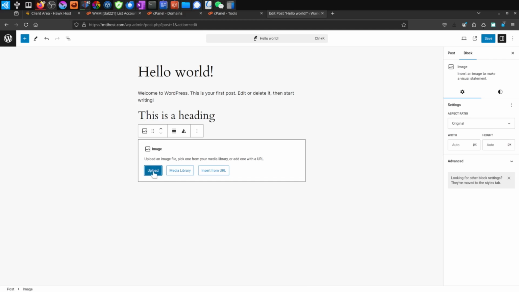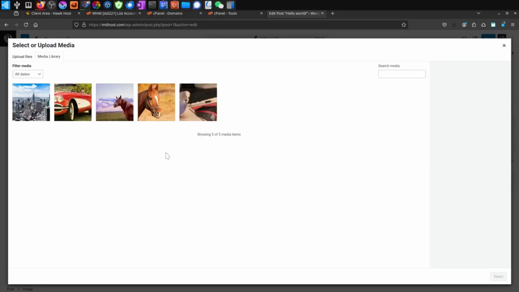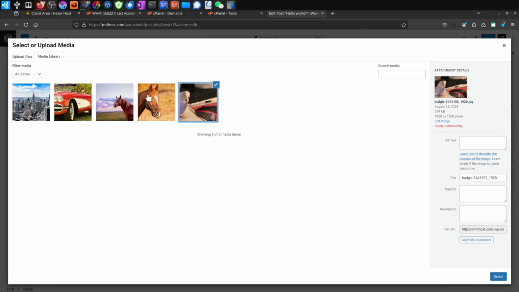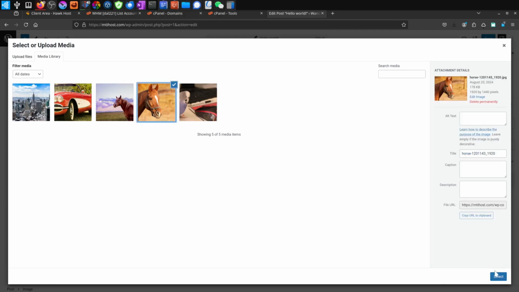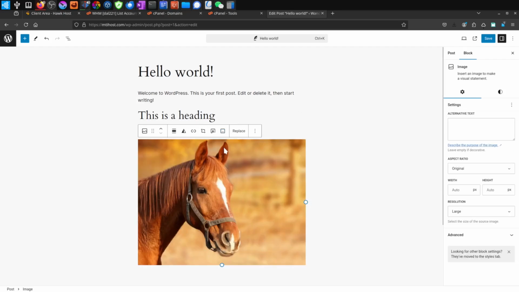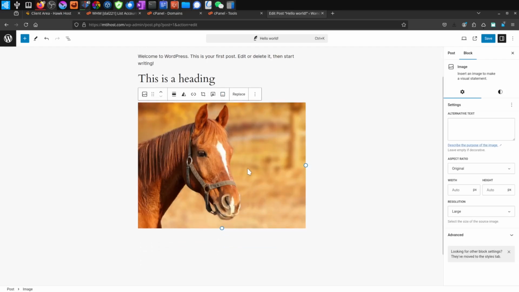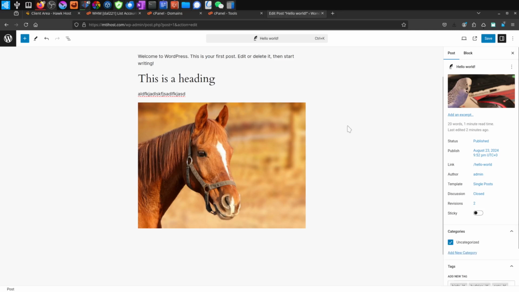And now you can see we have an option to upload a new image. We can click on media library, or we can insert from a URL. If we click on the media library, now we can see that we have some more images here to choose from. Let's choose a horse, totally unrelated, and we can just click on select. And now you can see that the horse image has appeared in the post content.